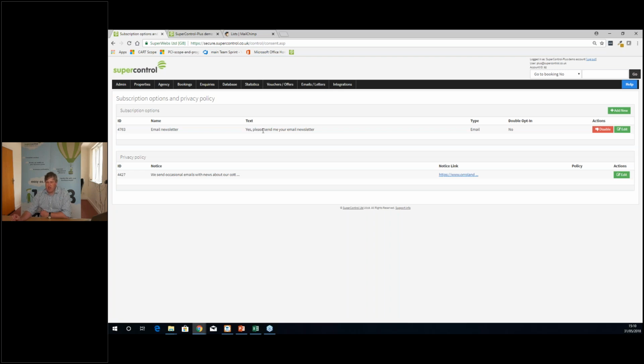Previously in SuperControl, we always had a tick box: please subscribe me to your newsletter. And we've effectively transferred that into the new subscription options. The wording of that was fairly generic, and so we would advise you to either add additional consent options or modify it. It's quite important to have fairly specific wording around the things that people are subscribing into. So we'll look at how this works.